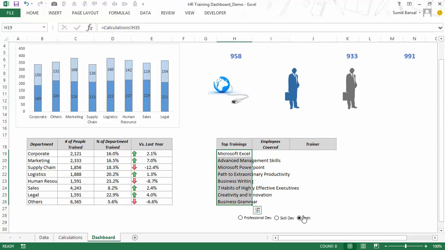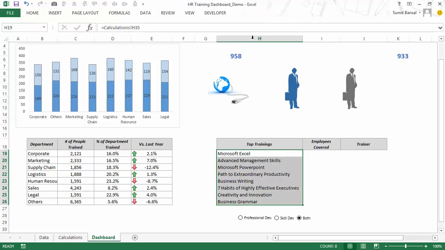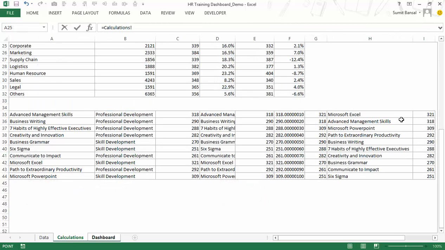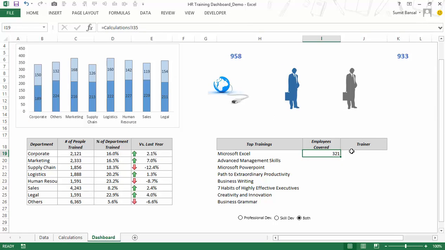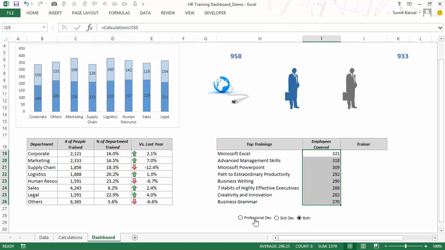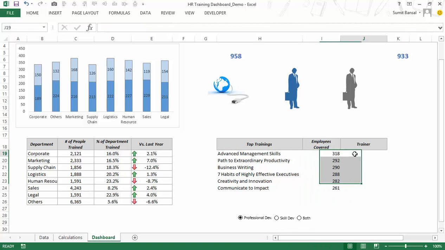These come here. Now we have the number of employees covered. This could easily be linked to this cell here, and I have these numbers. Again, you can cross check as you change this. This would change, and you want to have the trainer name.